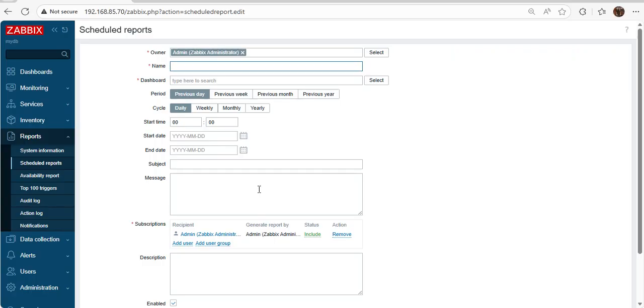this feature saves a lot of time. It also helps make sure we don't forget to check our system. Maybe one day we are very busy in our work and we forget to check Zabbix. With the scheduled report, Zabbix sends us a specific dashboard every day to our email address, and we are notified when the report arrives in our email address, and we can check it.